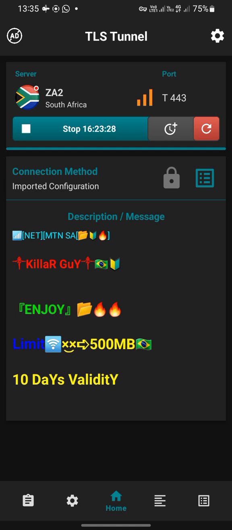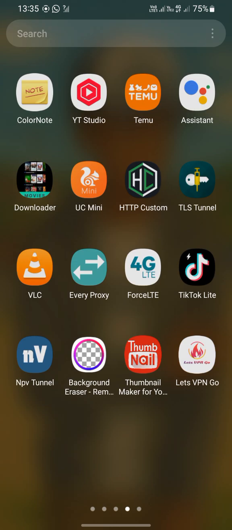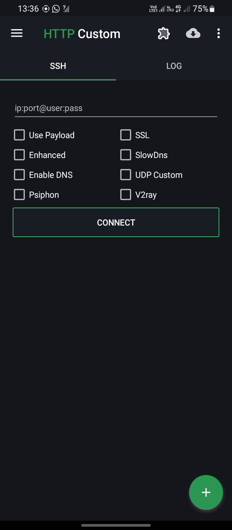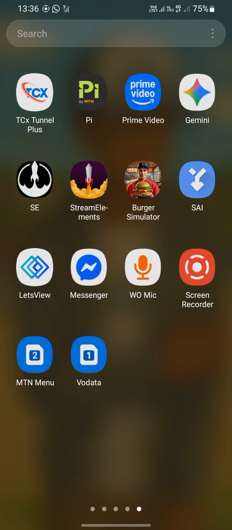And I also have a couple of apps that I would want to educate you guys on. I currently have HTTP right here. I'm going to teach you guys how to connect as well, how to use it in the next video. I'm going to show you guys how you can create your own Vodacom files. I also have a few apps right here like TCX tunnel. You can also create your files. I'm going to show you guys in the next video.